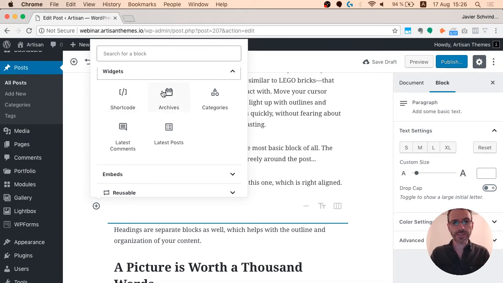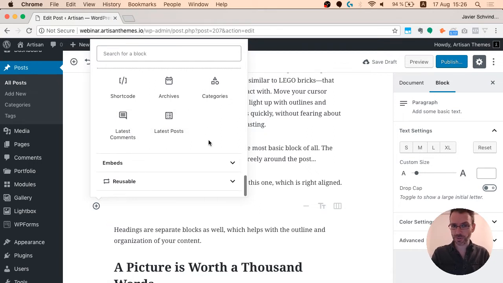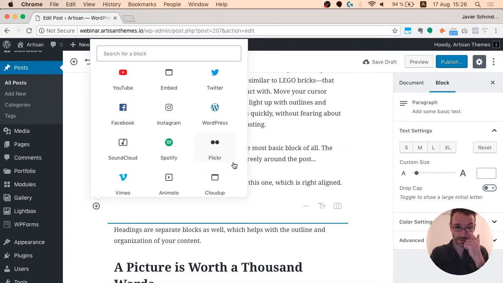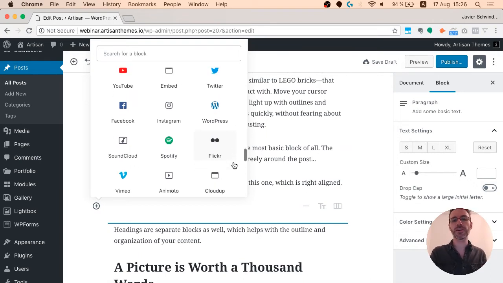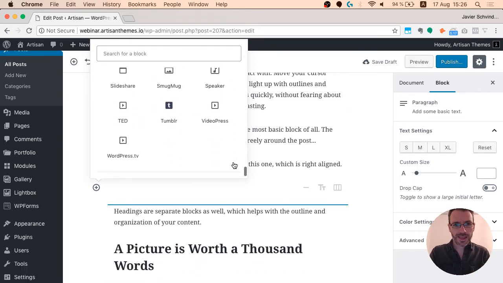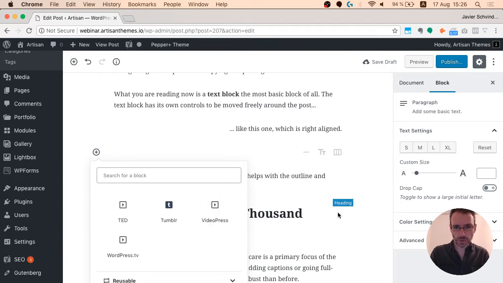The archives, categories, latest comments, and latest posts are also widgets. Then embeds, this is fairly self-explanatory, but you can bring here all the embeds for your different websites. Then you have something that I want to show you later.